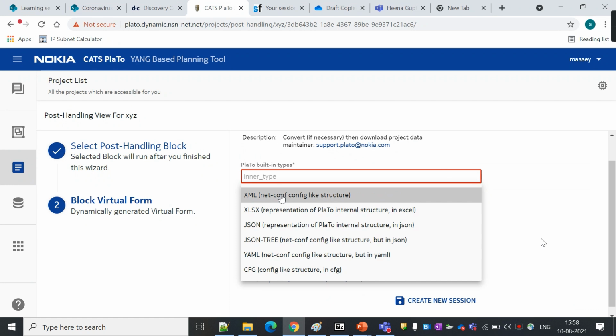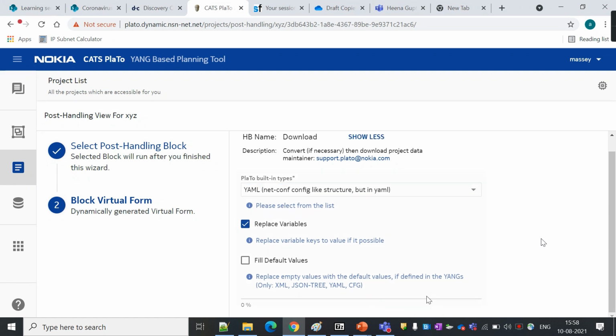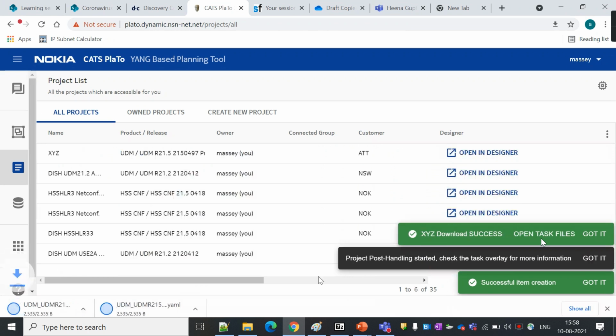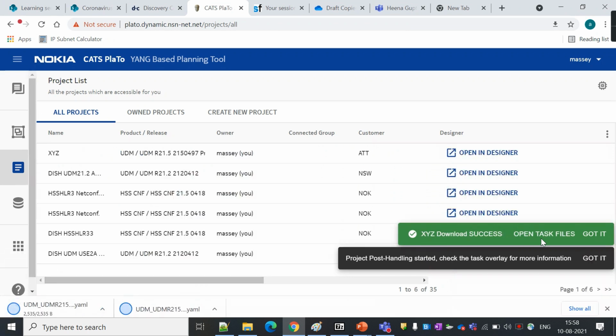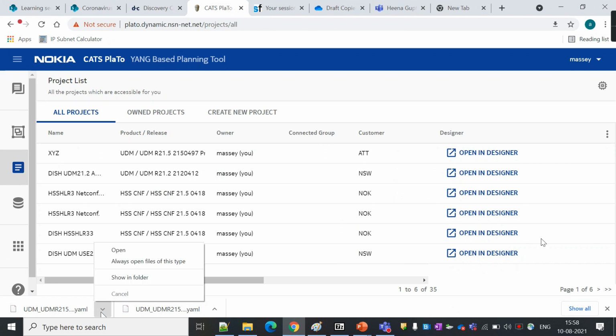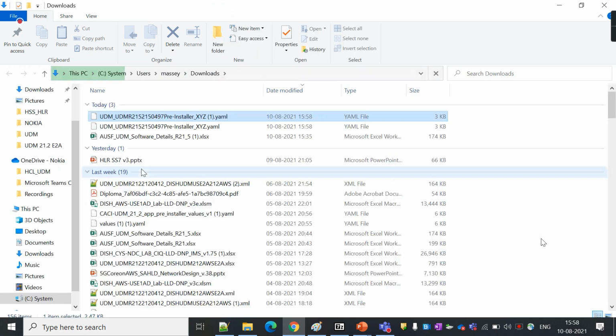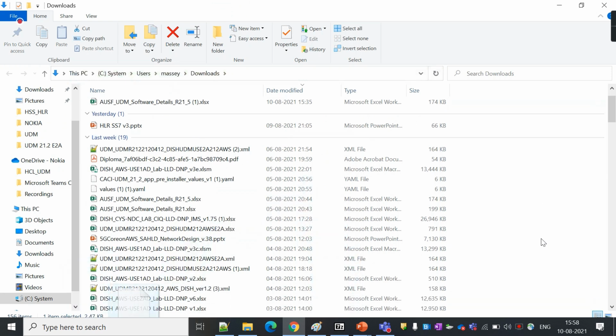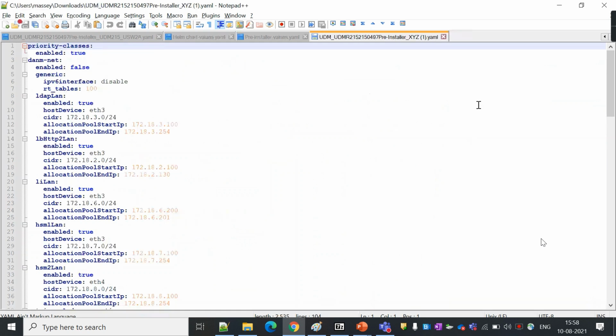Here some formats are coming, like XML, XLS. We have to download in the YAML format, because this is the YAML file which we are preparing. If we open this file, you can just open it with Notepad++.